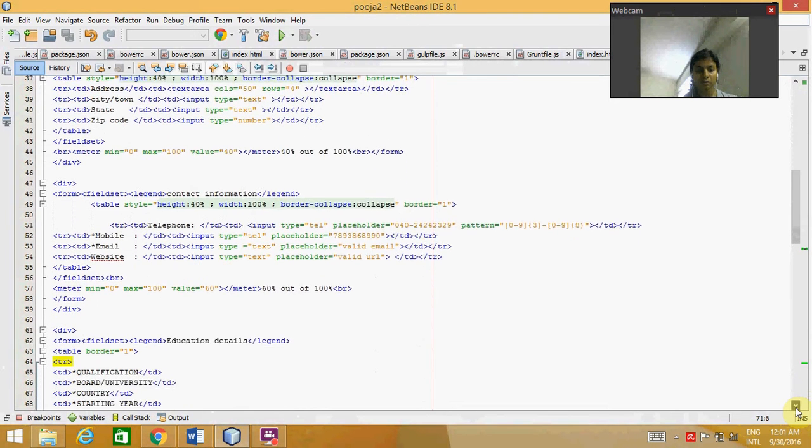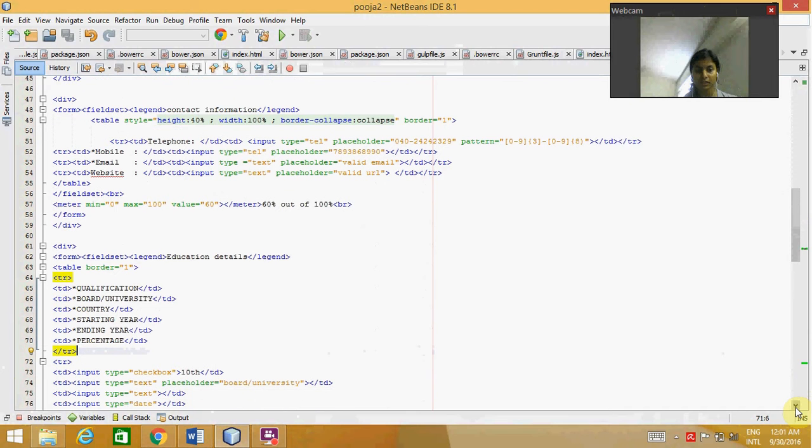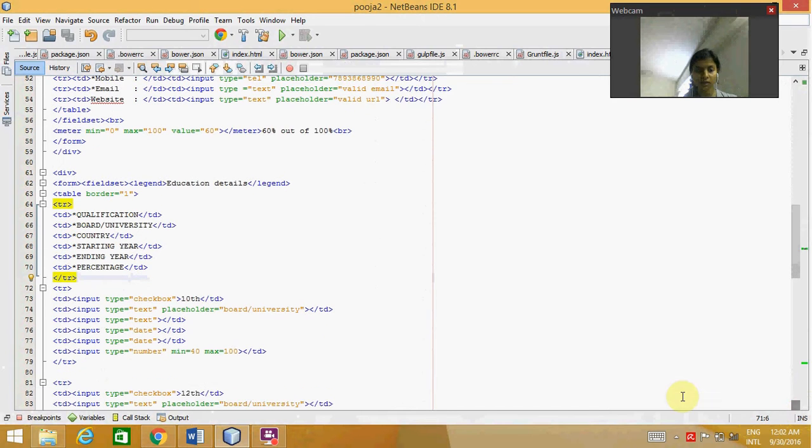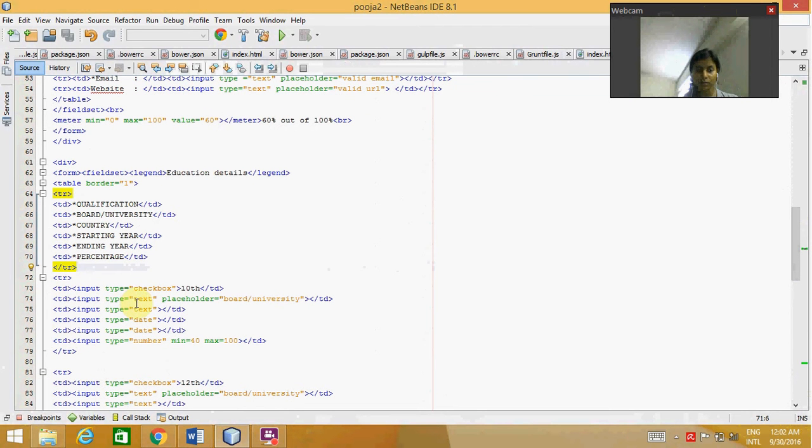This division got closed. Another division is the education details. You can see education details. We're gonna create a table for this, and under one row we have this qualification, board, country, all those details. We'll close this thing, and one more row will be created to get the input, like the input type checkbox, input type text, placeholder, board and university, input type is text, all those things, and the input type is number.